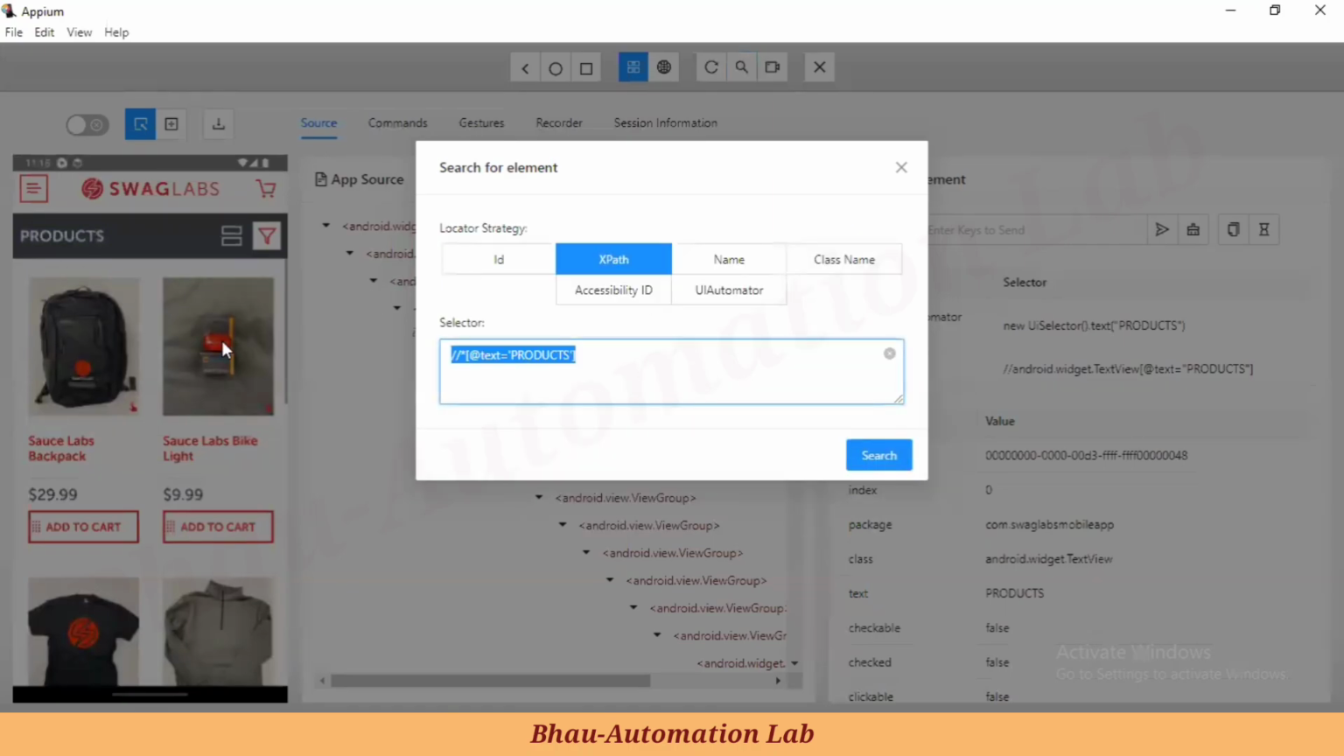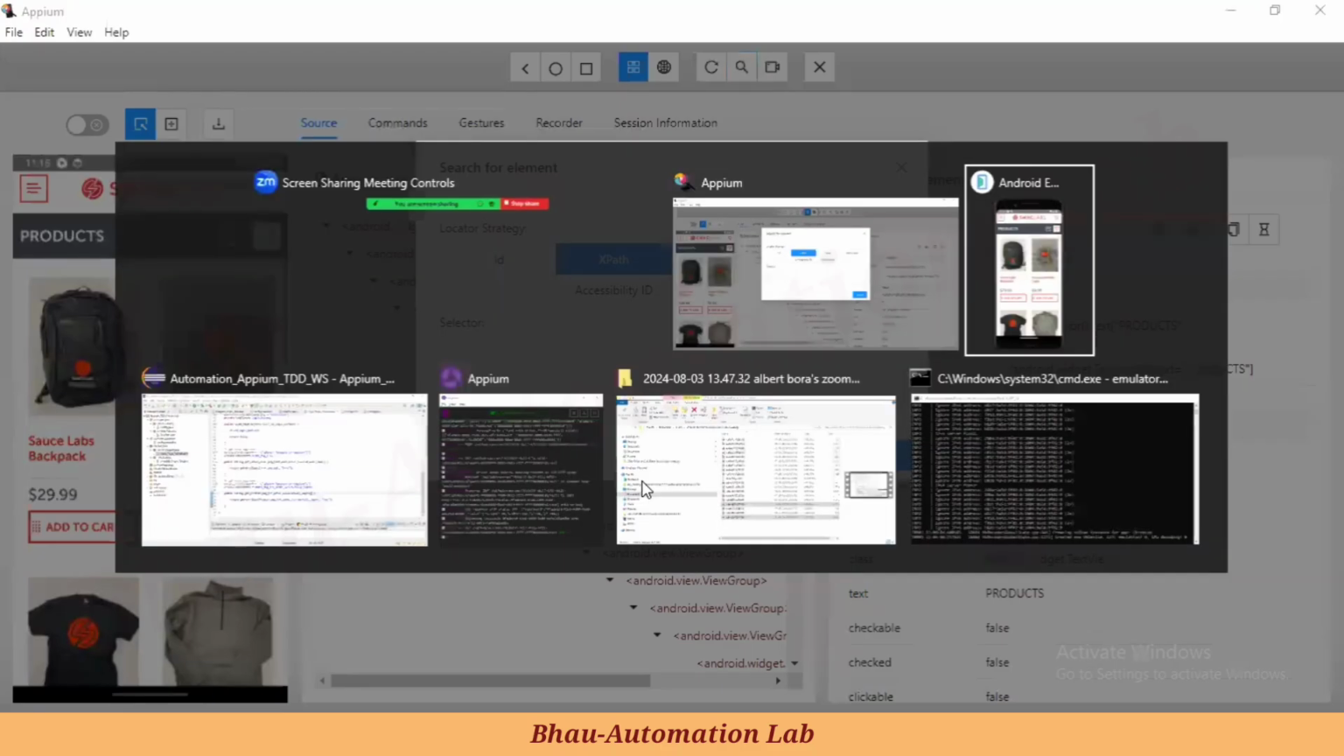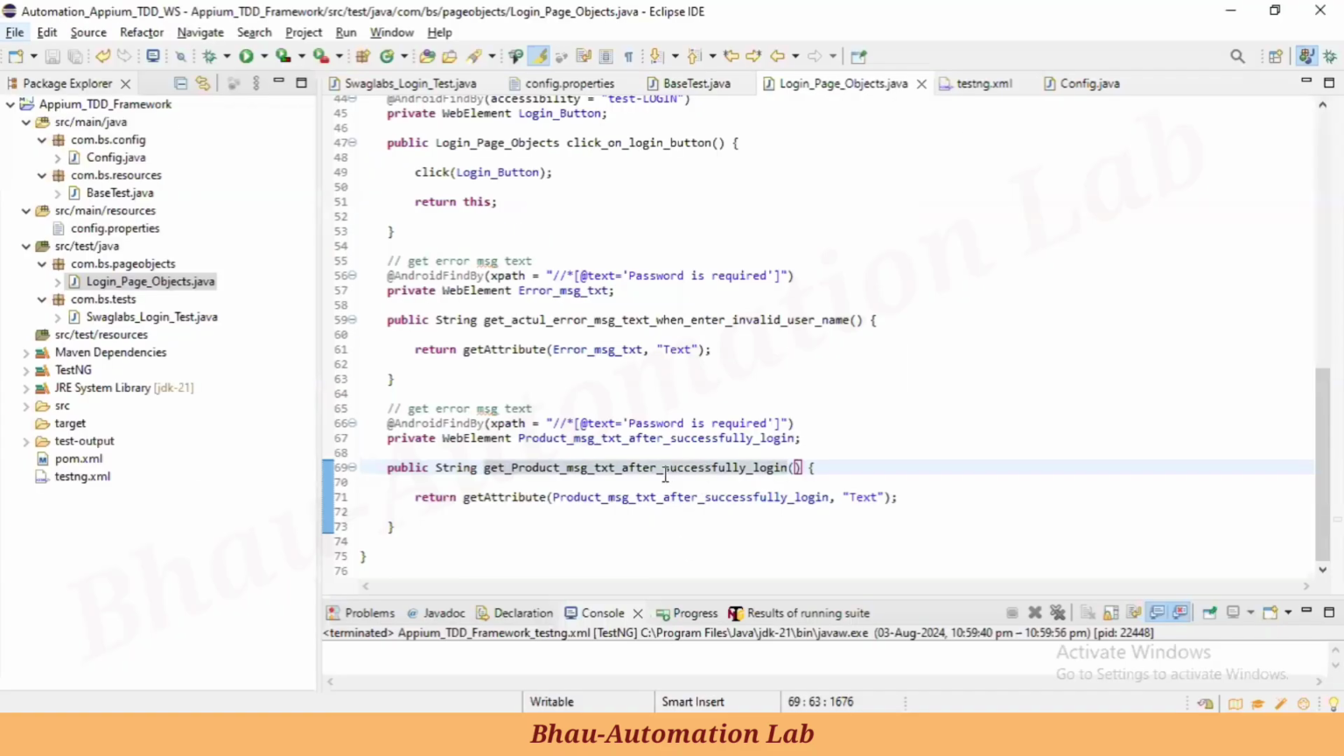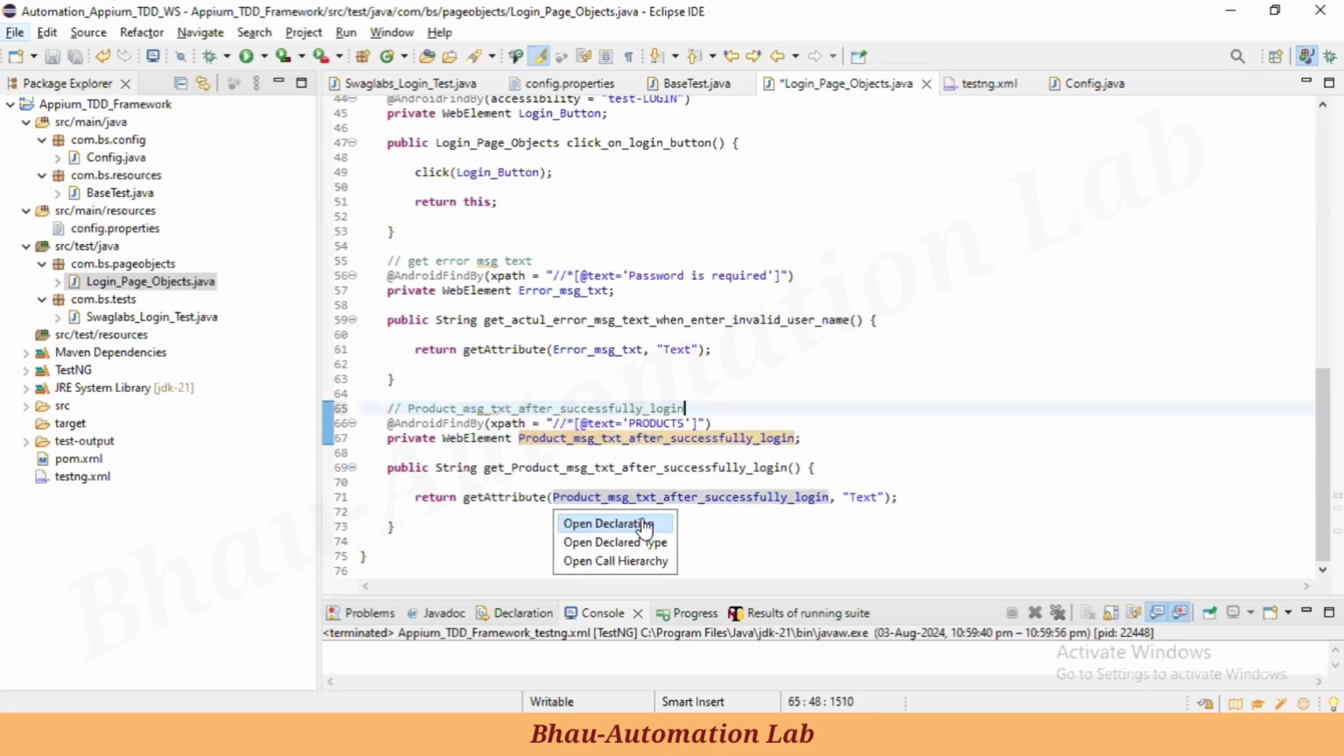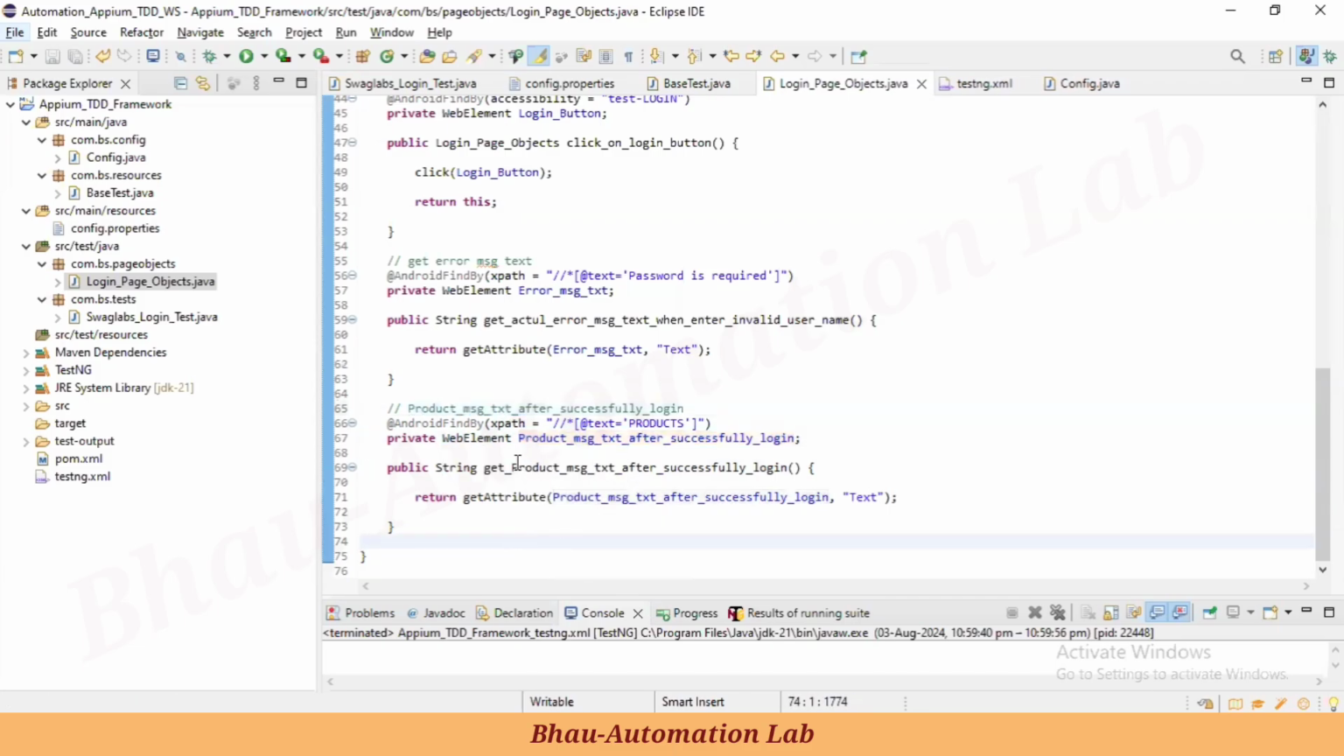Perfect. So let's copy this XPath from here and let's paste it here. Get product message products, right? Now remove this error message and product test message successfully. So this is the method for this, right? We have created this page object for the product message text after successful login. Perfect. Now let's check this here.